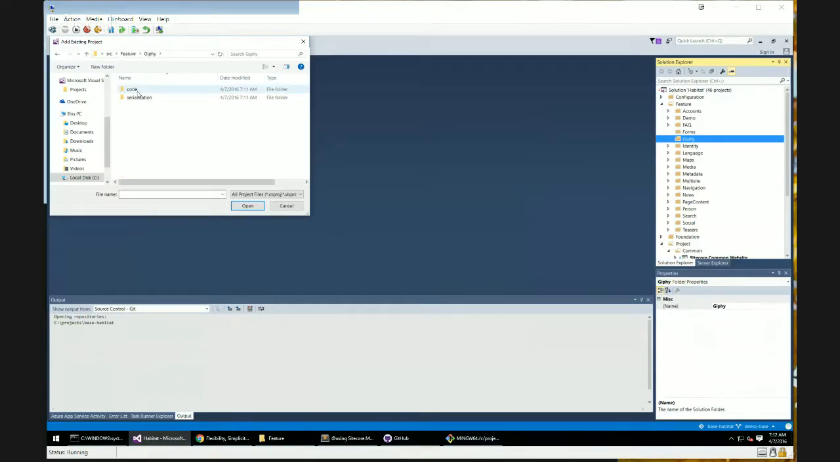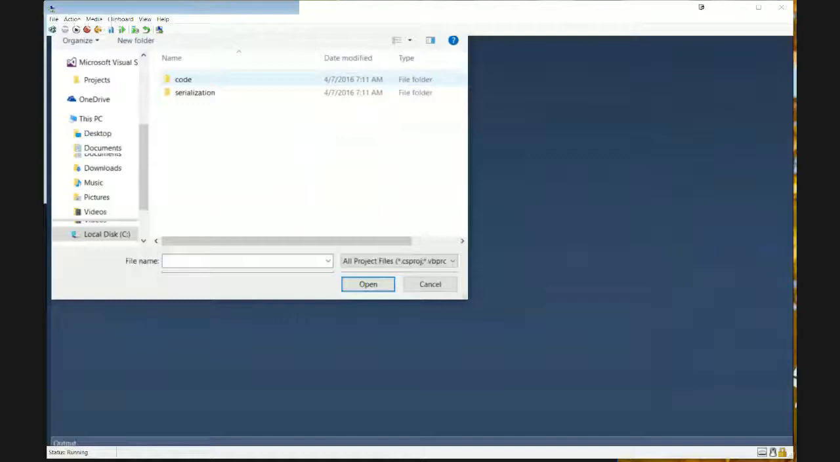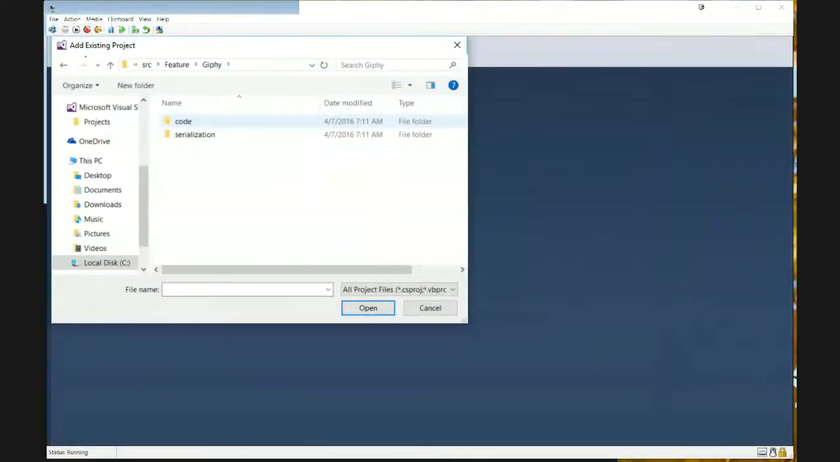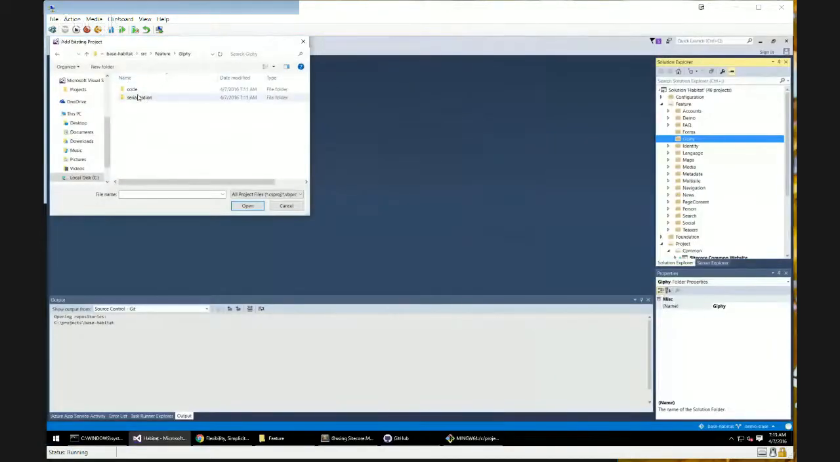In Habitat, a feature is a specific setup where you've got code and serialization right next to each other. There'd also be tests here if there were any. In this case, code is where we actually are storing the project file. This is all Habitat standard stuff, not Unicorn. So here's the CS project we generated for Giphy.